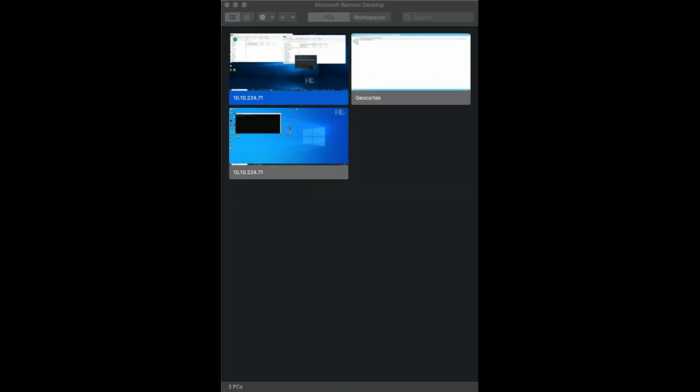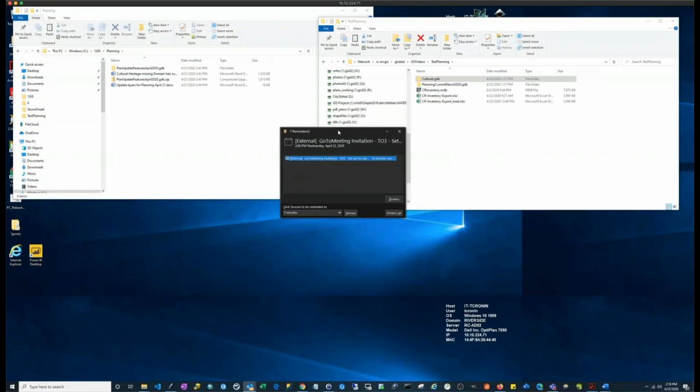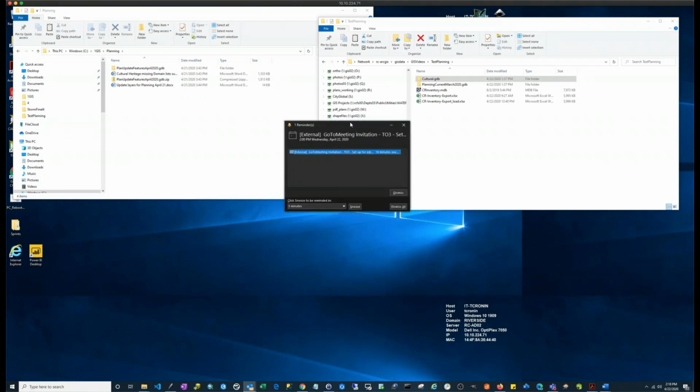Can you see that? Yeah, we can see your screen. What do you see right now? We see 3 windows there. Okay, it says Microsoft Remote Desktop, and I don't see anything else right now. Okay, you see this? Yes, we see a screen on which you have the GoToMeeting. Okay, we can get this to work. All right.